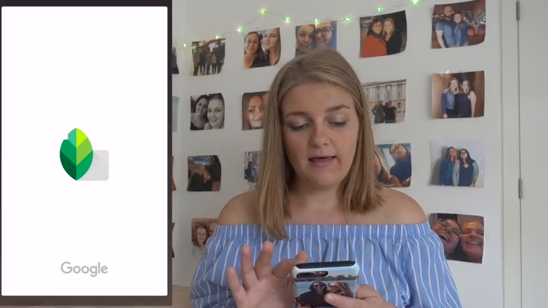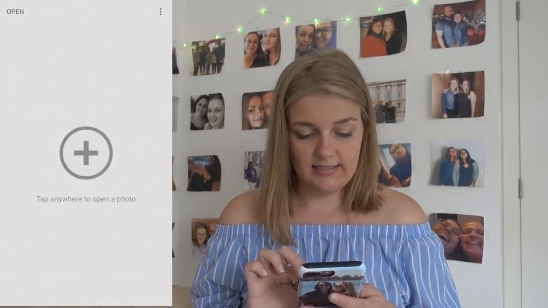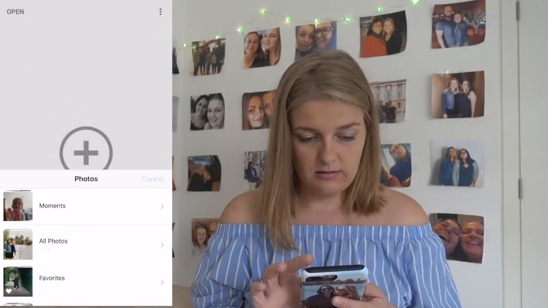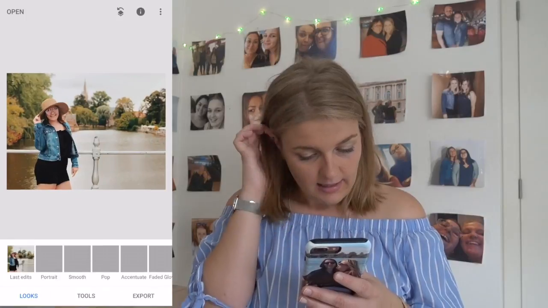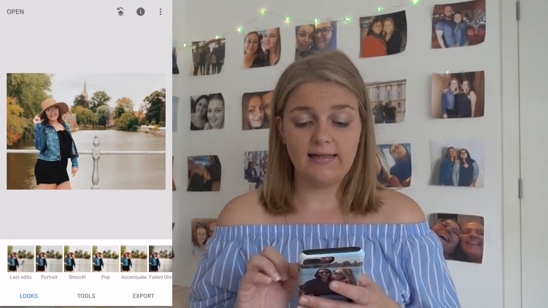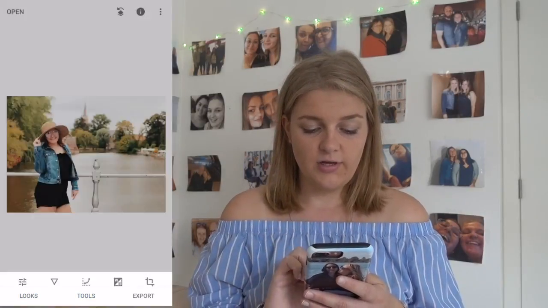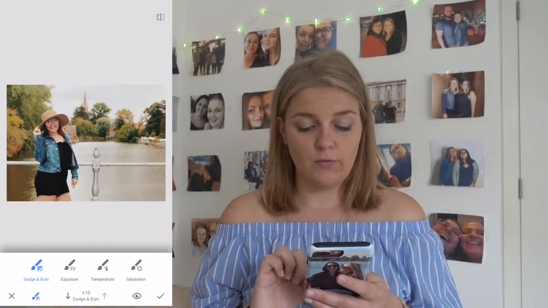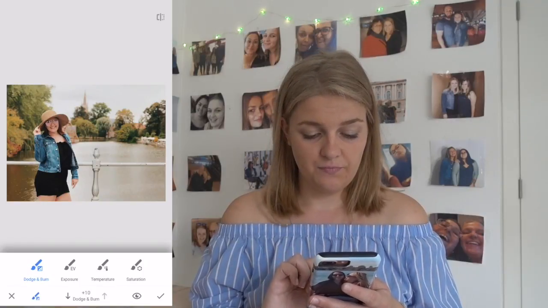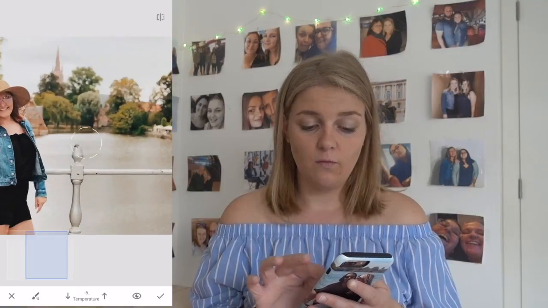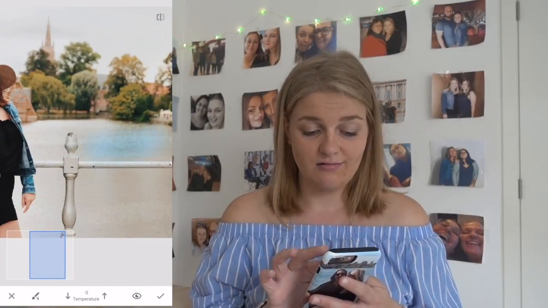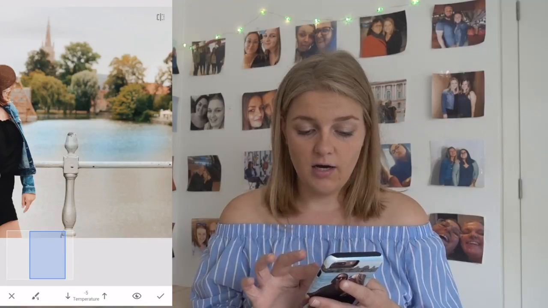I'll then open Snapseed, and open the picture I just edited in Snapseed. Okay, and then I'll go to the Tools button and click the brush. I use exposure and temperature the most, so we'll go to temperature for this one, and we'll take it down to about minus 5, and then we will color in the water, because to me the water is just terrible. So color in the water.